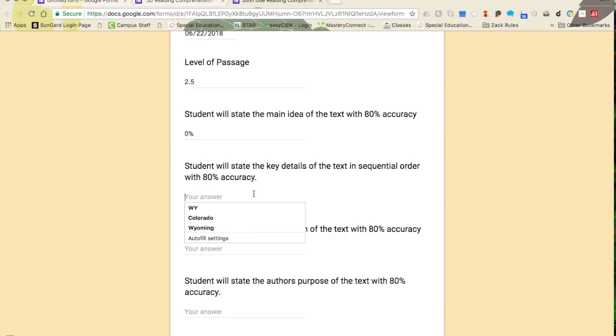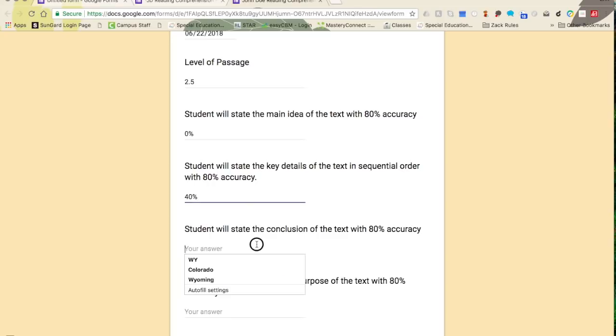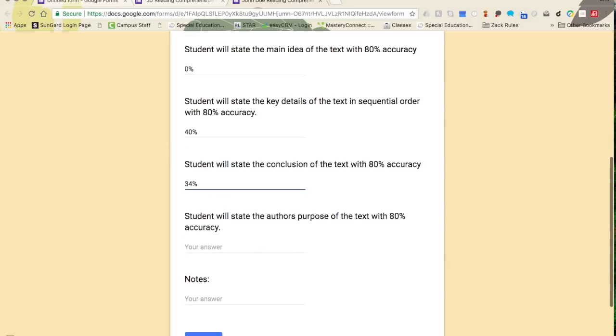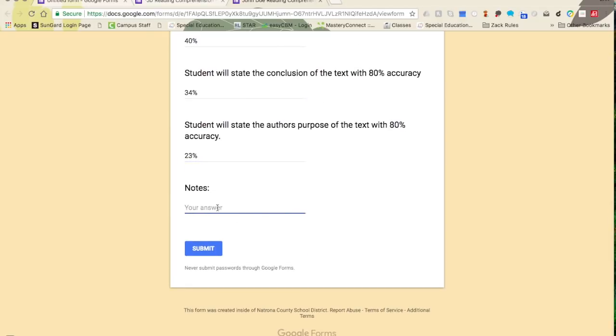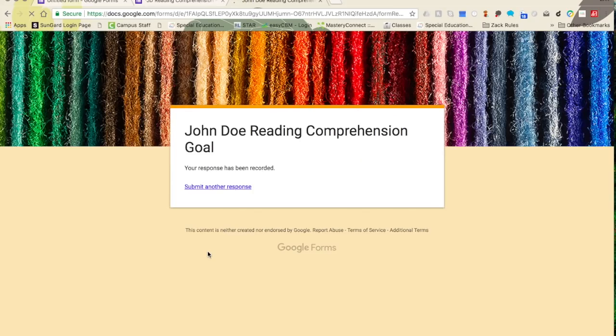The key details of the text in sequential order. 40. I'm going to go ahead and just toss some data in here. It probably doesn't make any sense because I'm putting in random numbers. Great day today. All right, so I'm going to hit submit. Now, it says your response has been recorded.